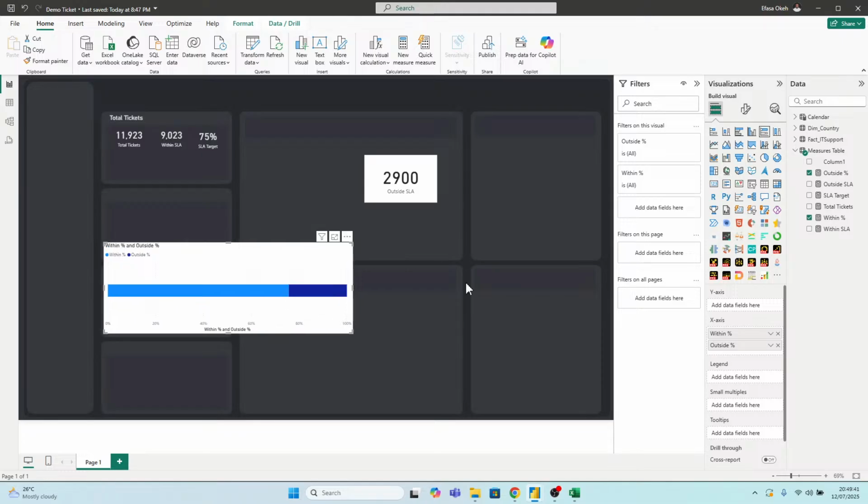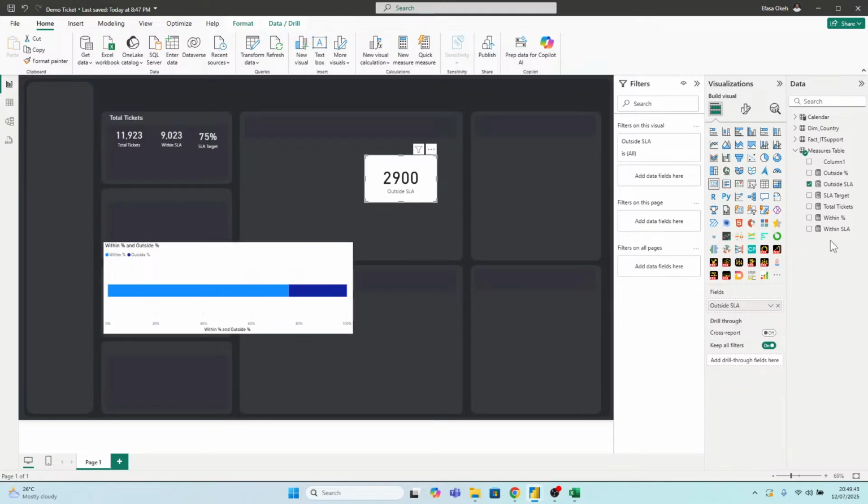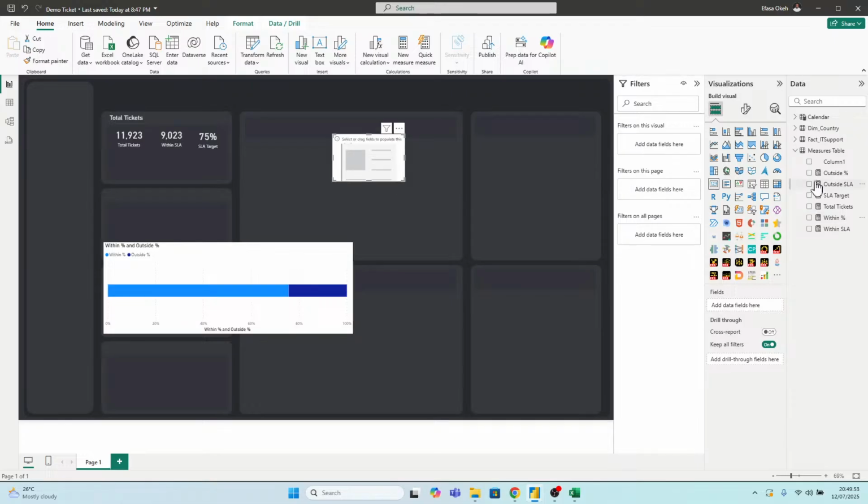For us to confirm this, let's see what happens when we change this to within SLA. So you can see it's 76, 76. Then let's change this to outside percent. You can see it's 24.